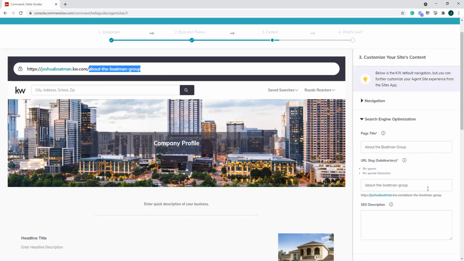Your URL slug is important just because you want to make sure that it's something you can remember, something that's easy. You could be just about us, right? Something simple. And that way, when you're talking to a client, you say, go to my website, joshuaboatman.kw.com/about-us. If you don't want the dash, you don't have to have the dash. You just be about us. No dash, no spaces, no nothing. Whatever you want to do.